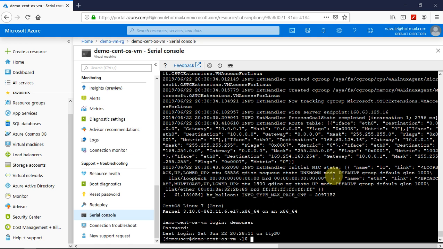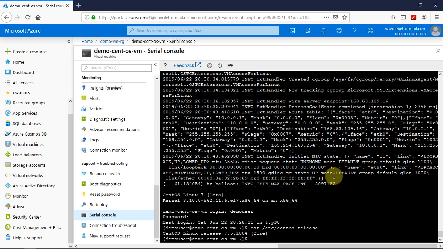So let me run a sample command to check the operating system's version here. For that, all I have to type is cat /etc/centos-release. That's all.